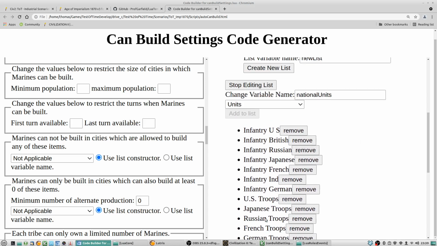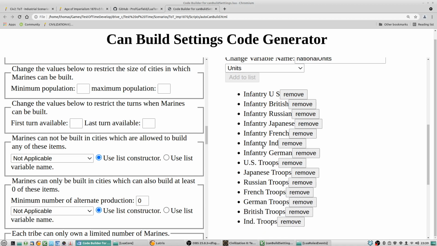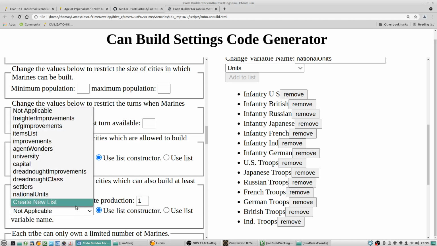So there are these national units, that we'll call them. And so what we want to do is say you can only build Marines in the same cities that your tribe can build their regular infantry and troops. So we'll say Marines can only be built in cities which can also build at least one of these items.